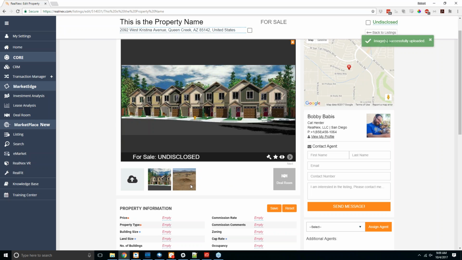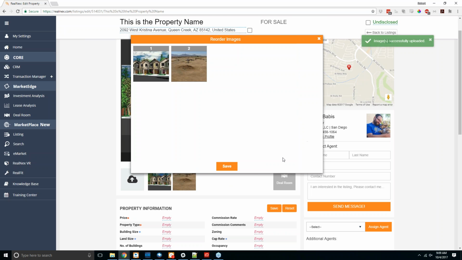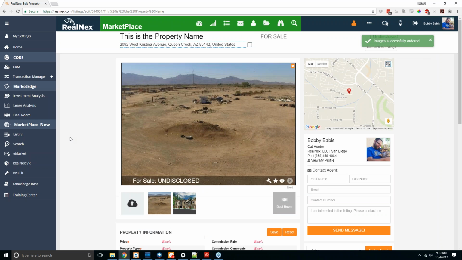Now, if you wanted to change which order and which one shows up as the primary photo, this button right here, adjust image position, when you click on that, it'll show you the different images and show which one's one and which one's two, and you just drag and drop the different photos in the order that you want, left to right. Once you do that and hit save, it'll change it to this lovely dirt lot for you. Well, or whatever photo you actually had in there, most likely.